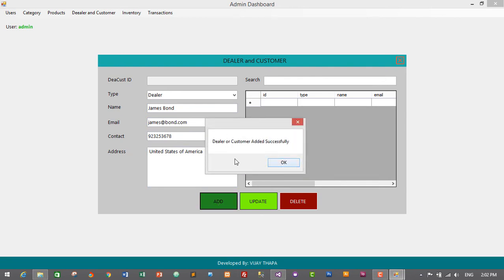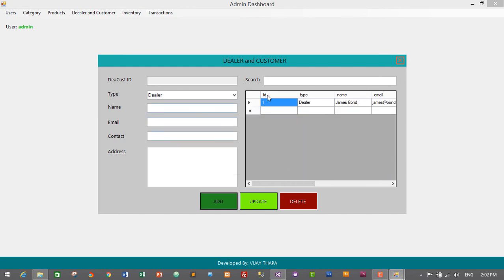So dealer or customer added successfully. When I click on OK, all of these text boxes will be empty and the data should be inserted into the data grid view, and the data grid view should be refreshed. So let's click on OK and check it out. We have successfully added the dealer and customer here, all of the text boxes are empty and all of the details are inserted correctly. So this is it, guys.